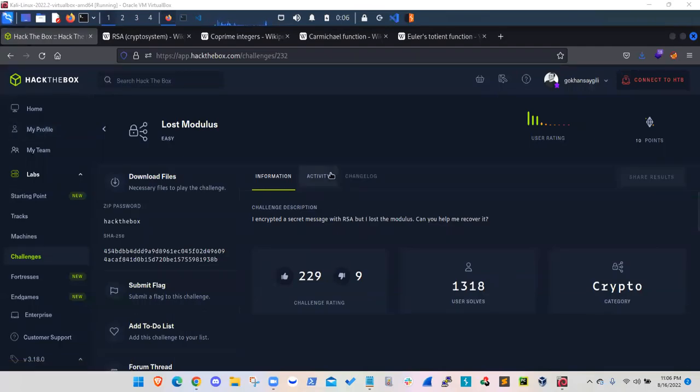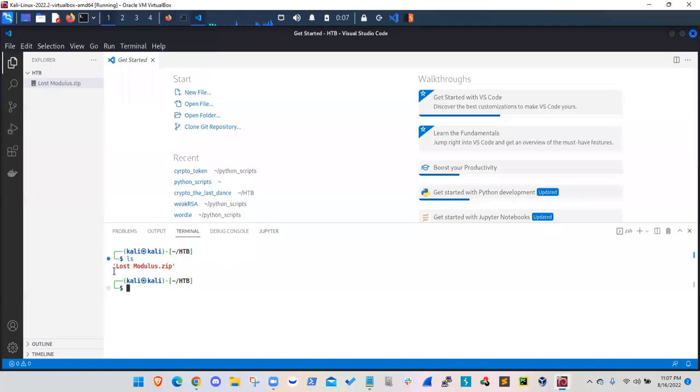I continue with the crypto track of Hack the Box. The next challenge is called Los Modulus. It's an RSA encryption. I went ahead and downloaded the files. It gives a zip file called Los Modulus. So I unzip the Los Modulus file using the password Hack the Box.